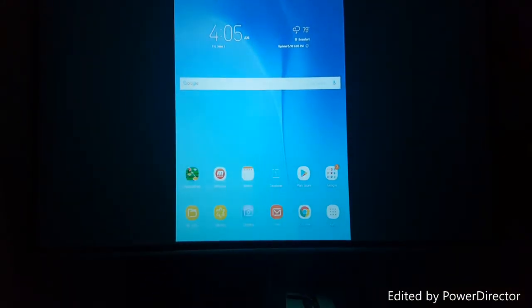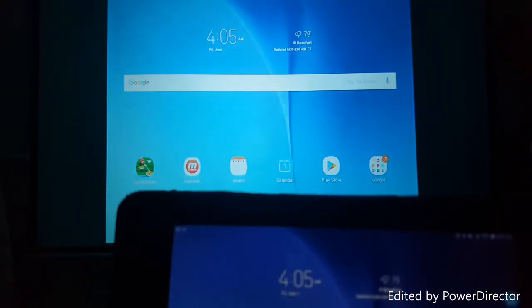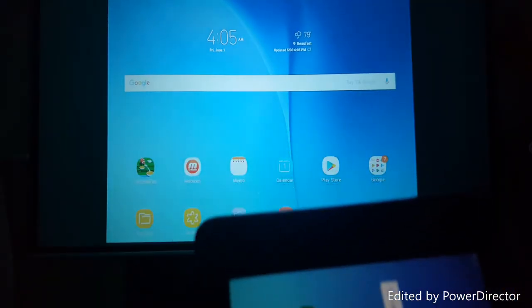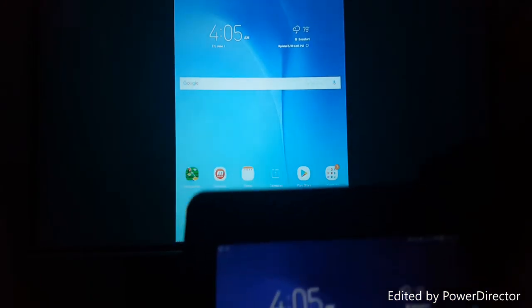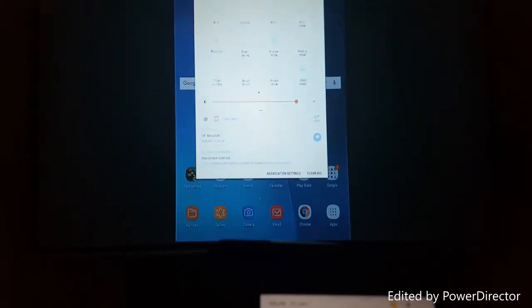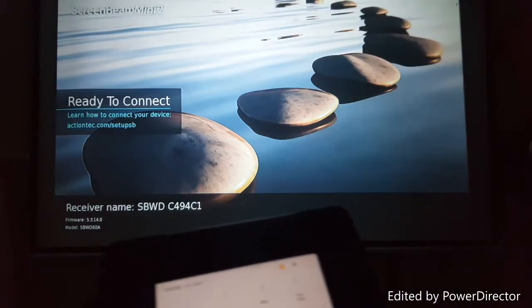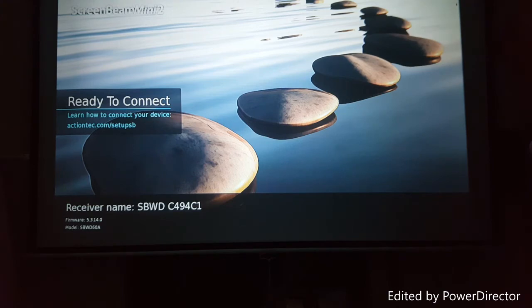And if you turn sideways, the orientation on the screen turns sideways as well. And to disconnect from the Samsung Smart View, you just go back to the menu and select Smart View again and turn it off. It's just that simple.